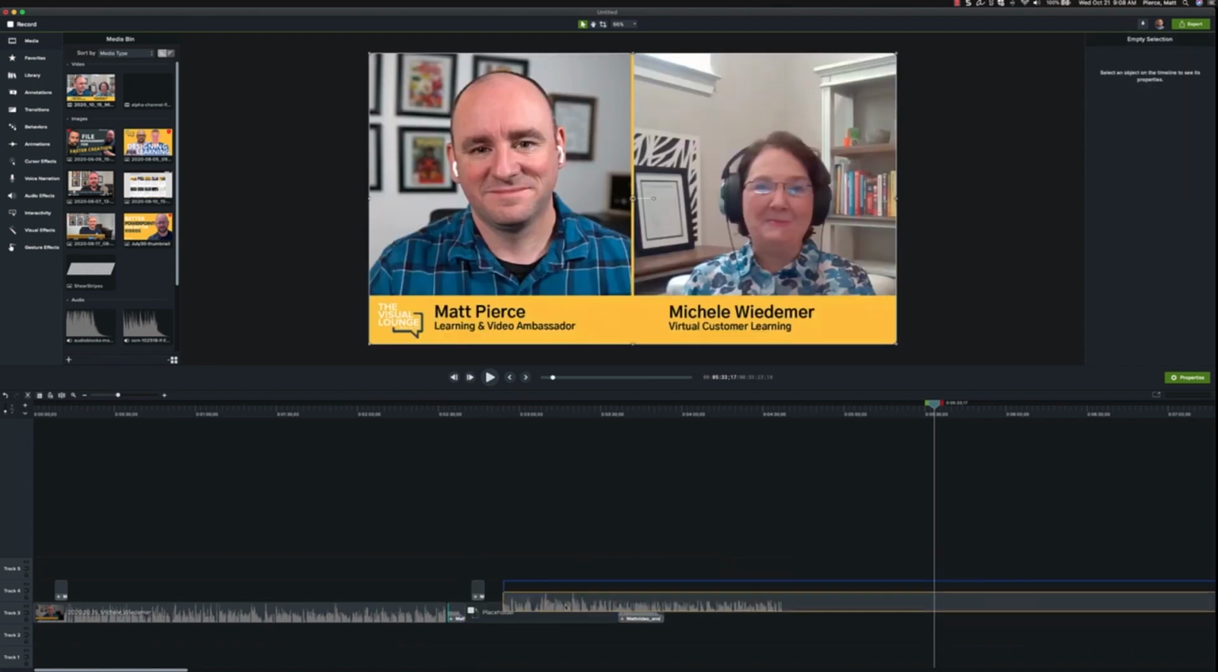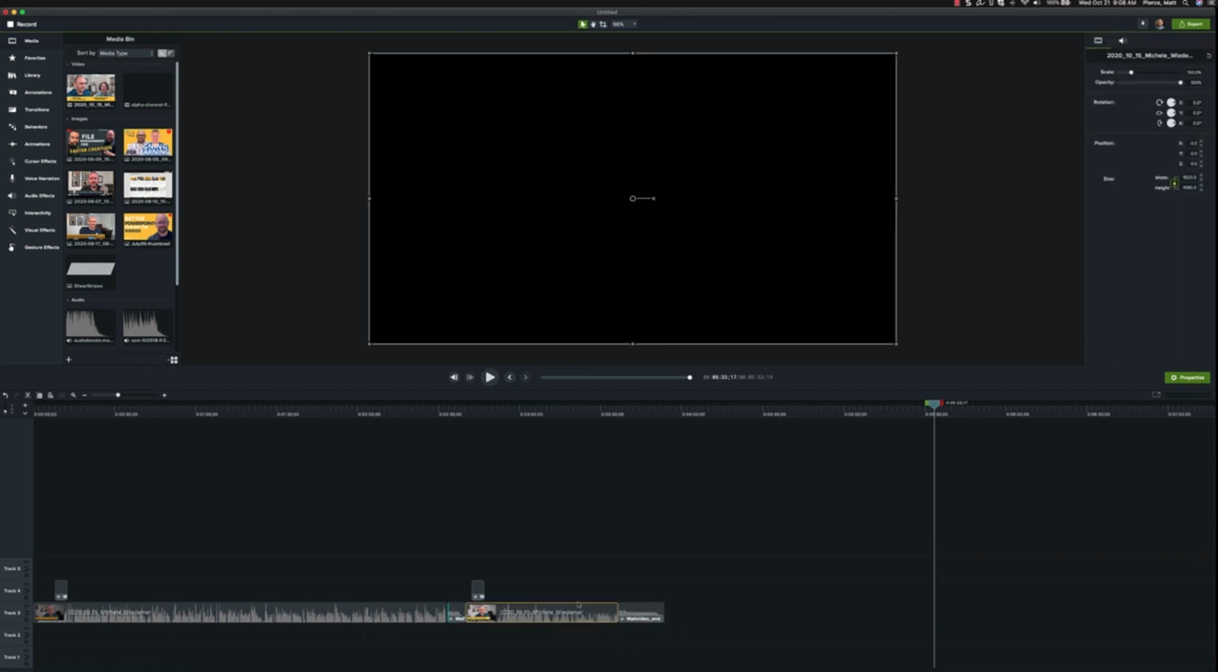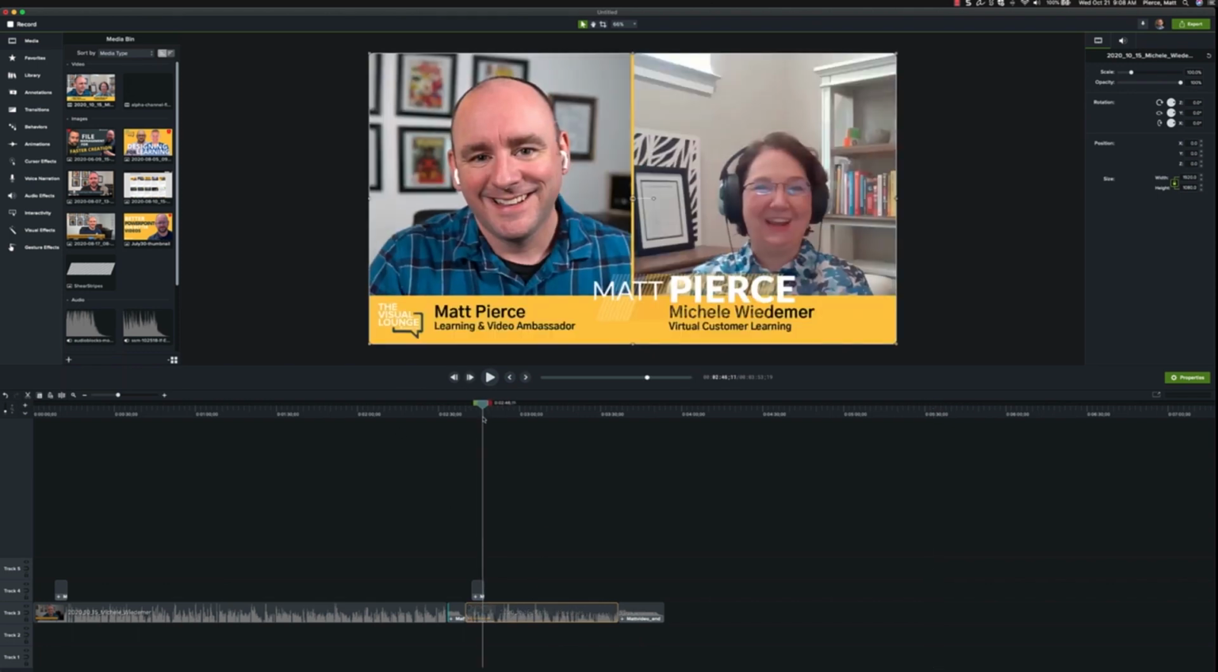But for our purposes, instead of ripple replace, I'm going to replace from start so you can see it just fills in that spot. So you're going to want to play with your organization a little bit, seeing about what pieces and assets. I actually really like having things in my library that I can just add.